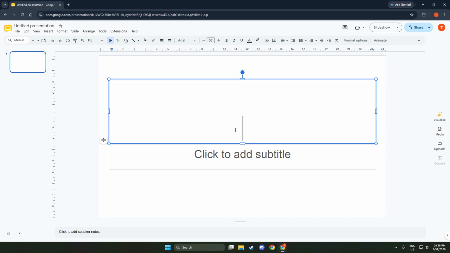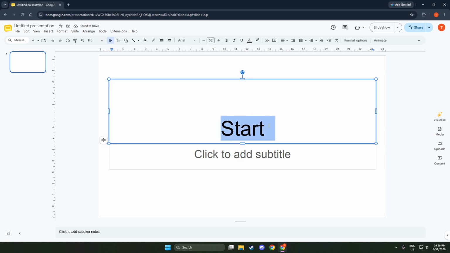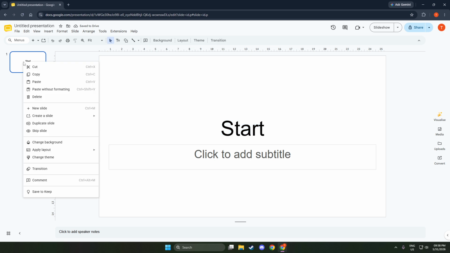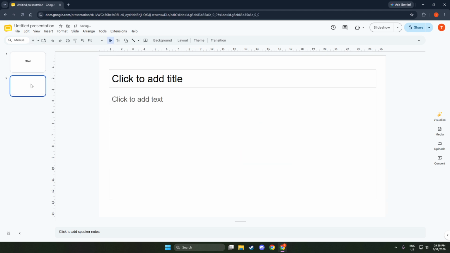Begin by opening Google Slides and creating 4 slides. Label slide 1 as start, slide 2 as your question or game part, slide 3 as correct, and slide 4 as wrong. Keep the start slide simple. This is your welcome screen. You can add a title, a short instruction, or a theme image. When you present, you'll move forward from here to begin the game.